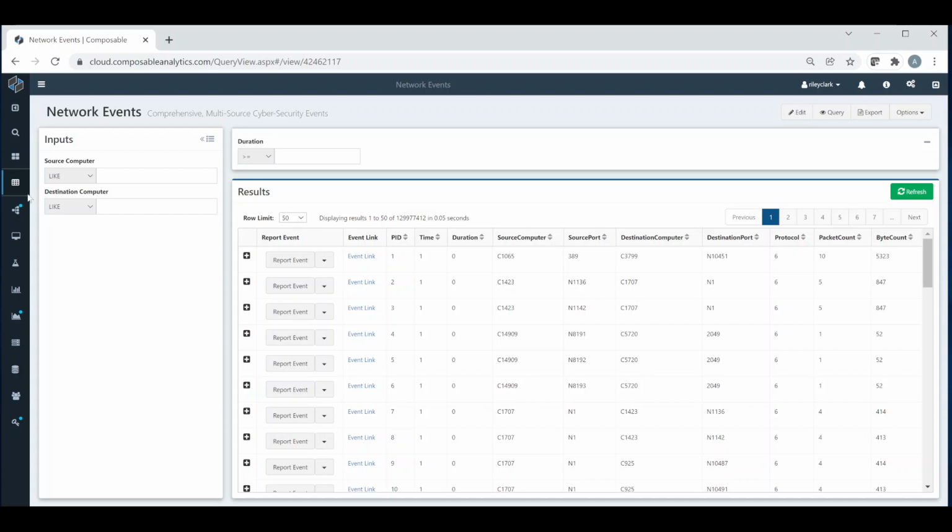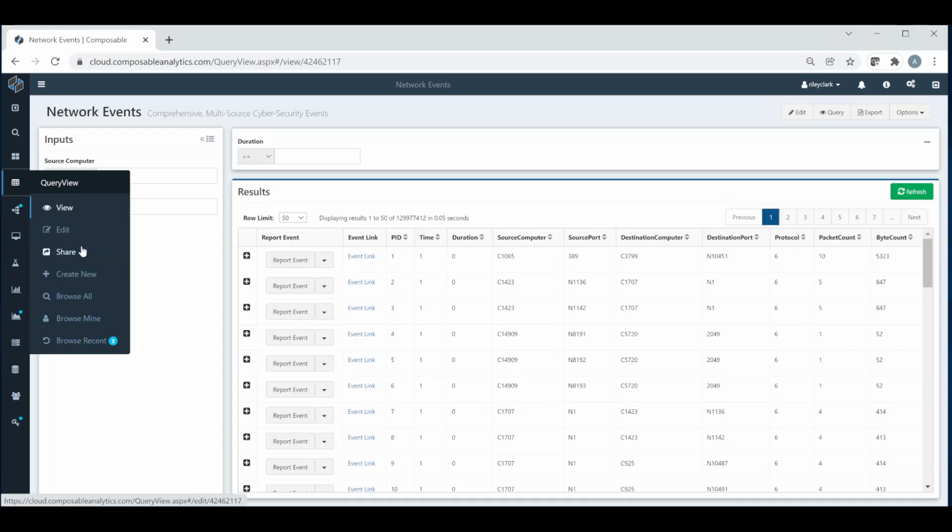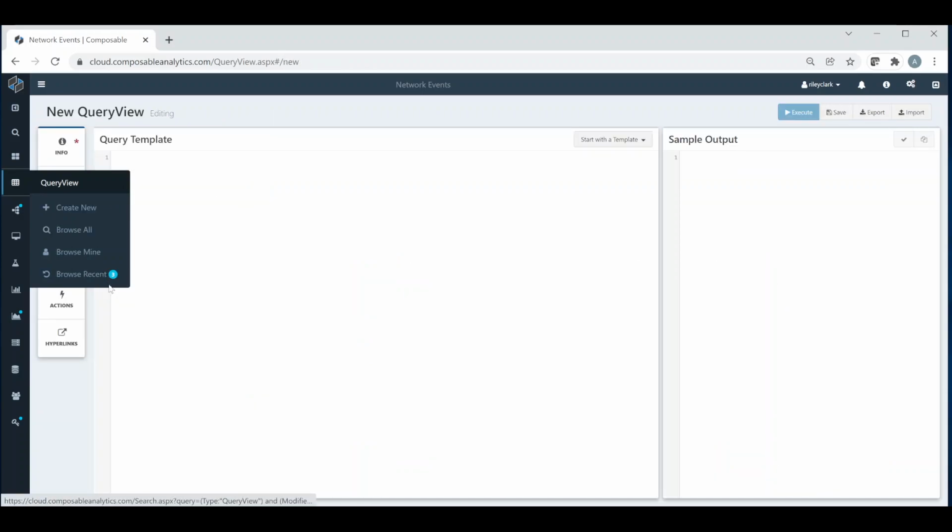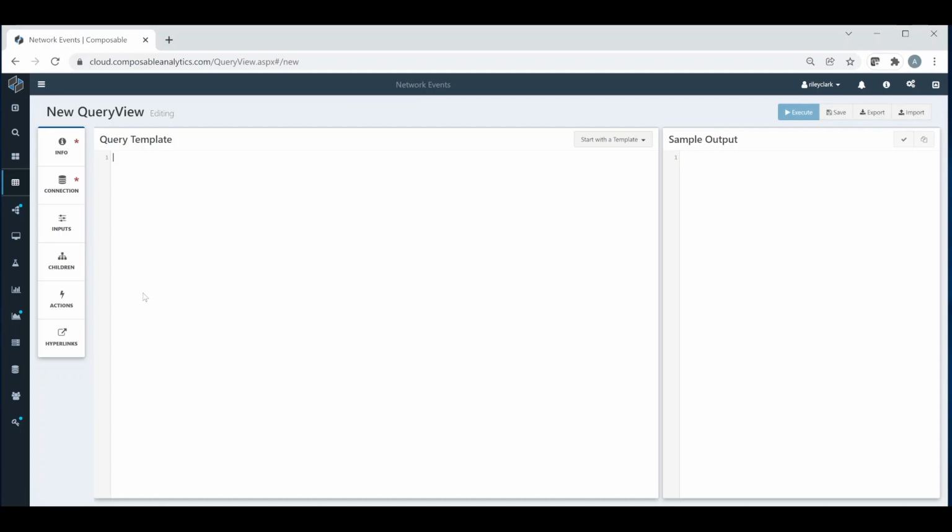Let's start by creating a new query view. We can do that by going to the side navigation bar and clicking on the Query View Create New link. Creating a new query view will initially bring you to the Query View Edit mode, which includes a set of configuration menu items on the left, the Query Template window where you will type in your SQL query, and a sample output window.